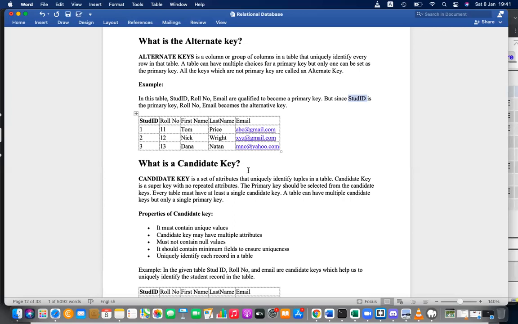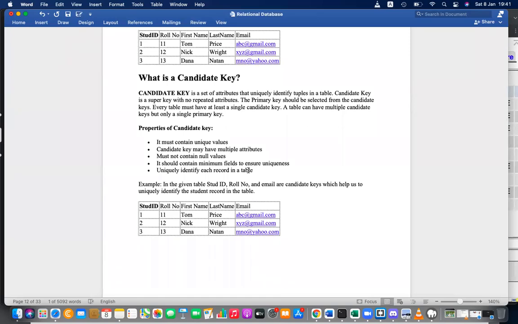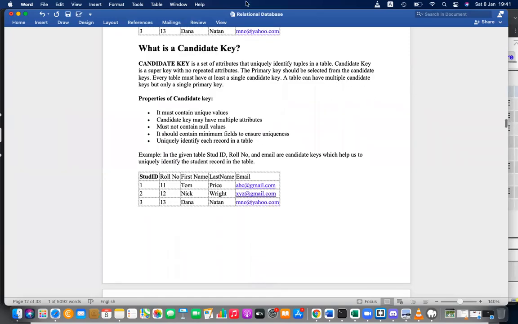Right now, we have learned about three kinds of keys: super key, primary key, alternative key. The next one is candidate keys.